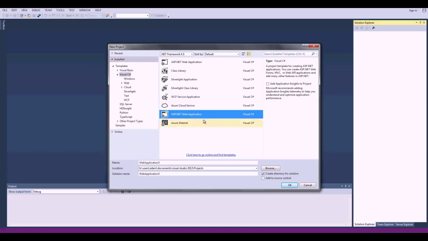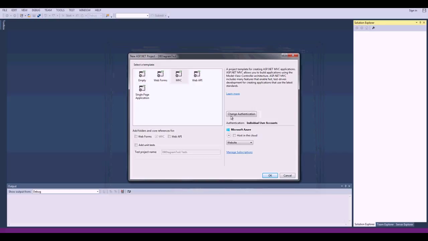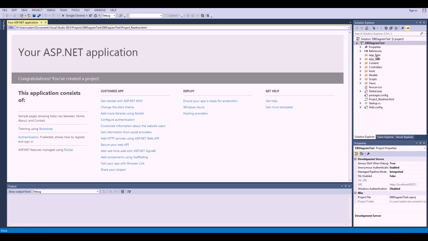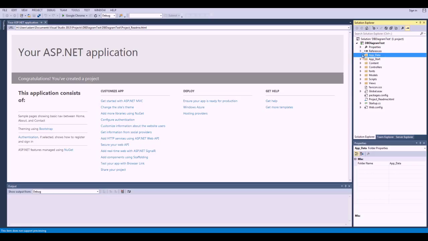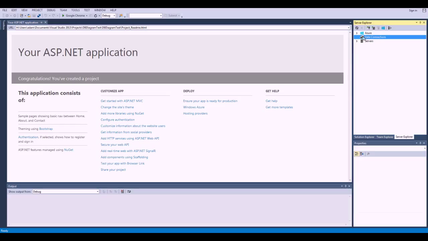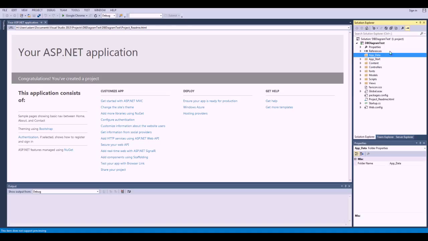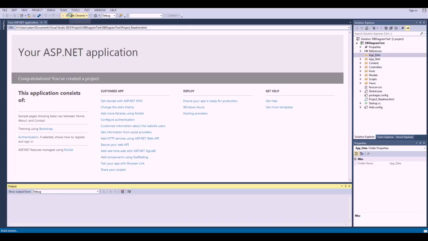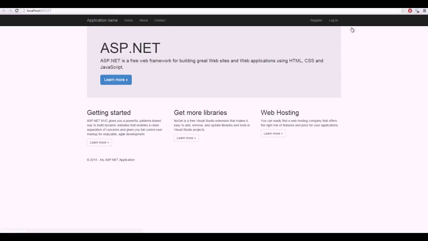We're going to create an ASP.NET web application. Let's call it DB diagram test. Okay, MVC, we don't care about Azure at the moment. Okay, inside the App_Data folder, this is the place where our database will exist for now, and in Server Explorer this is going to be the connection string that points to this database. At the moment it's empty, so we are going to run the application and just try to log in.